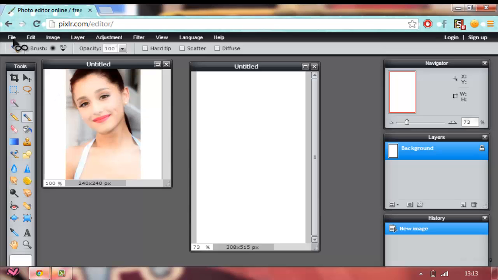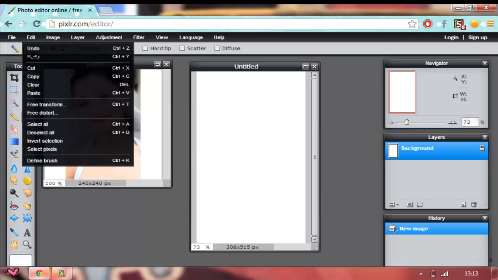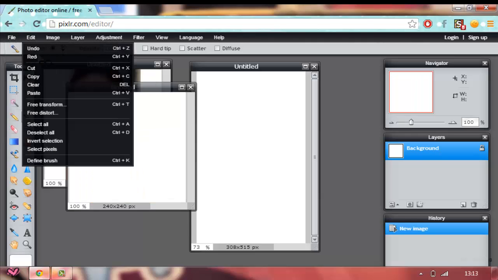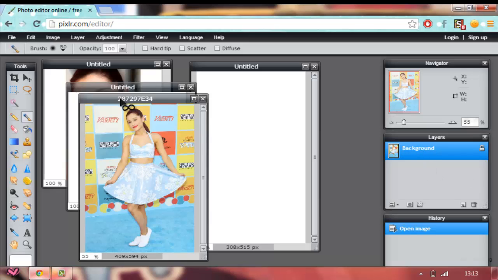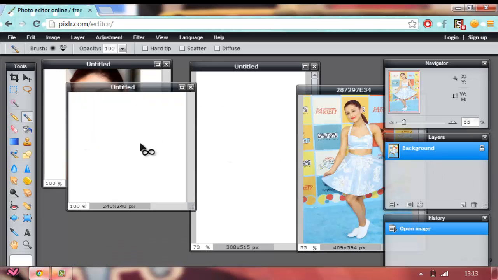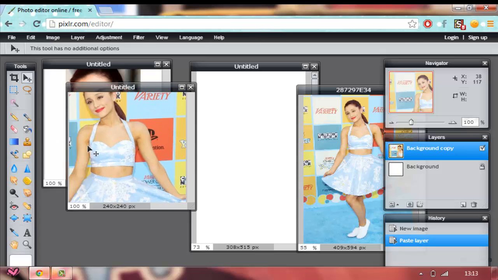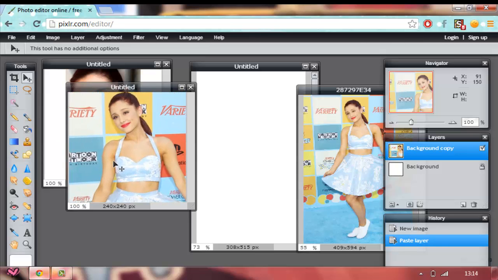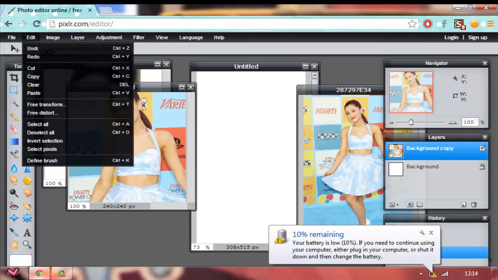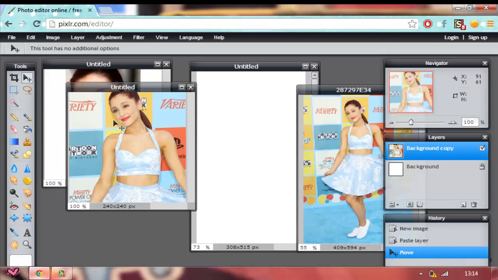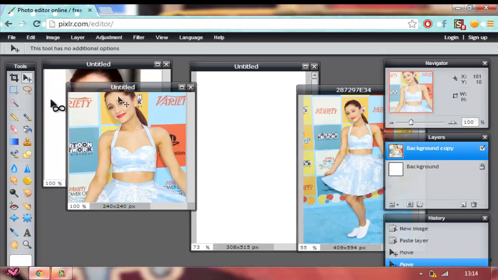So first you have to make a new file, 240 by 240. After that, open the picture you want. First try dragging it, and I'm sure it'll work. If you want to resize it, go to Edit, then Free Transform, and when you're done, press enter. That's pretty much how you make an icon.